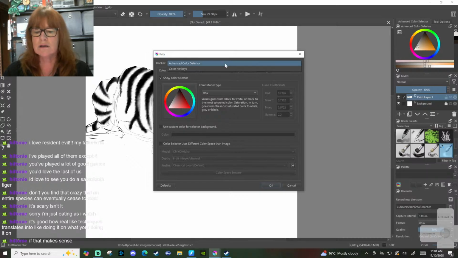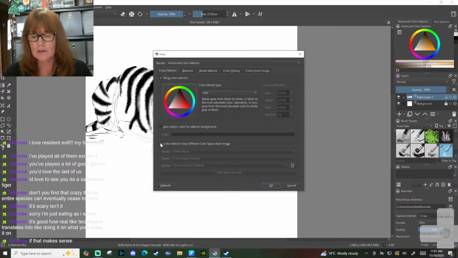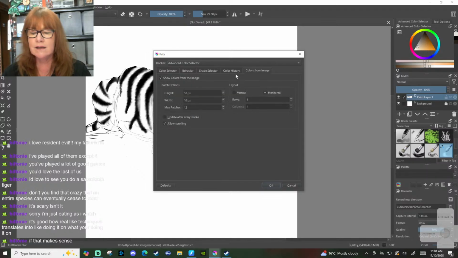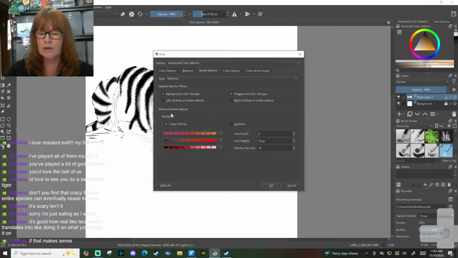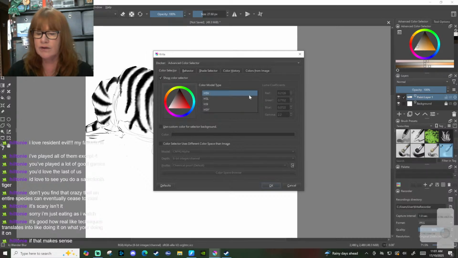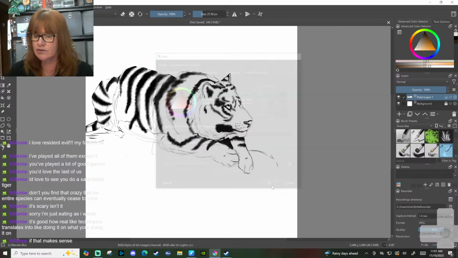Advanced colour selector. Docker. Use different colour space image. Use custom colour for select background. No. I want to be able to see shade selector. I want to use a different one. Colour patches. I want to use that. Okay, and I want to go colour selector. What's the other one? Lightness goes from black to white with the middle grey being equal to the most. So yeah, okay, we'll try that.